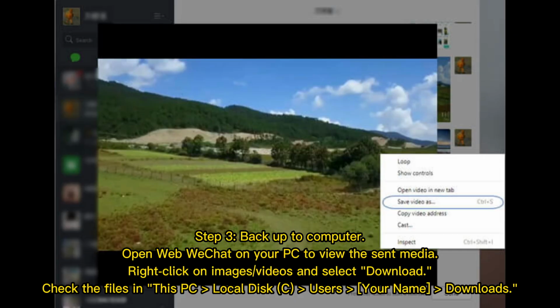Step 3. Backup to computer. Open Web WeChat on your PC to view the sent media. Right-click on images or videos and select Download. Check the files in This PC, Local Disk, Users, your name, Downloads.